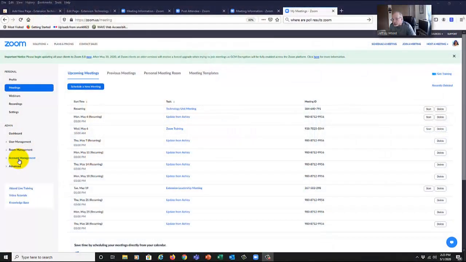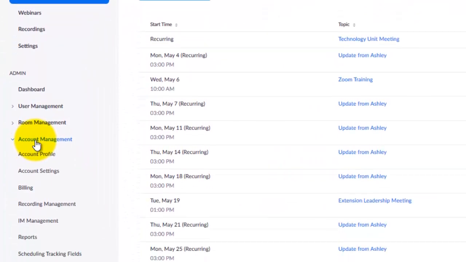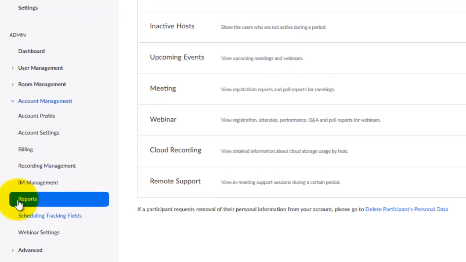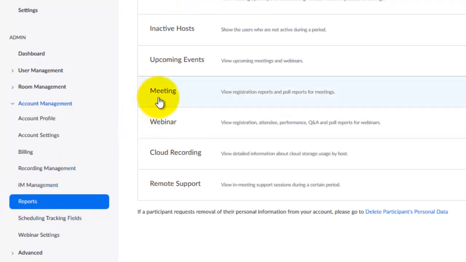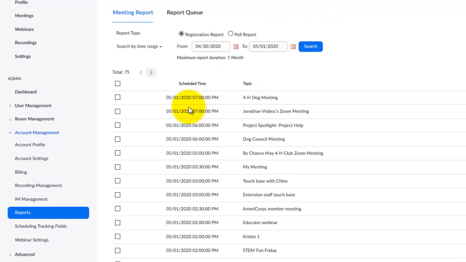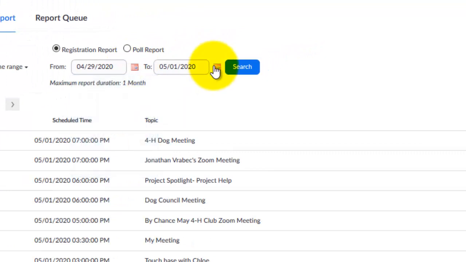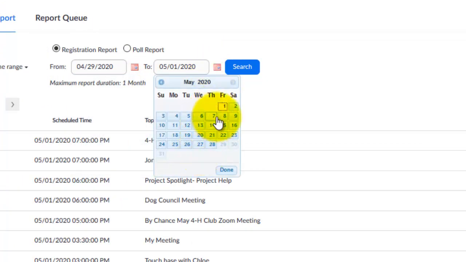Let's next learn how to look at the reports for a Zoom poll. So to generate a poll report, you go to Account Management, go to Reports, and then here it says Meeting, View Registration Reports and Poll Reports for Meetings. Click that, and you're given a list of meetings. Let's narrow this down a little bit by going to the 29th, which is the day that this meeting took place. I'll go back a month.